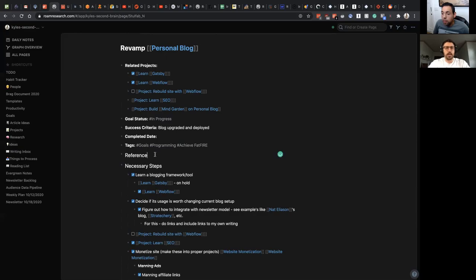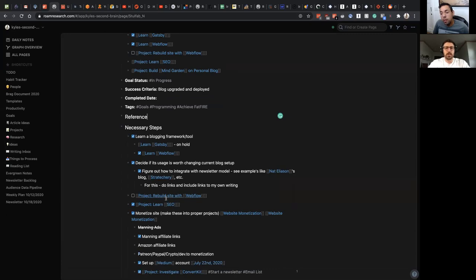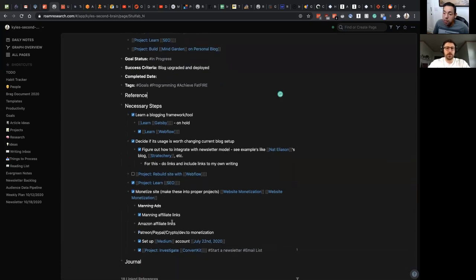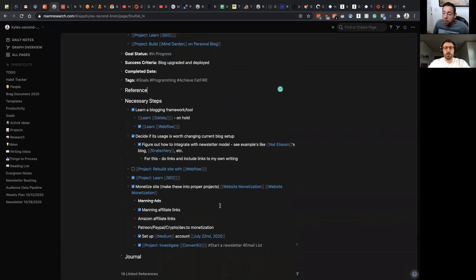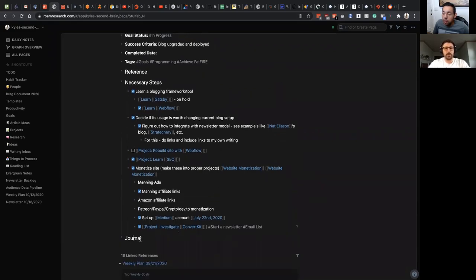Reference is where any articles or anything that will help me achieve this goal go, along with what I think my necessary steps are. You can see these are all to-dos, whatever I want to do with the site. And I haven't used it here because the projects within the goal have all this information, but I like to keep this journal header, which is just a day-to-day. I can say something about the goal or even the project.